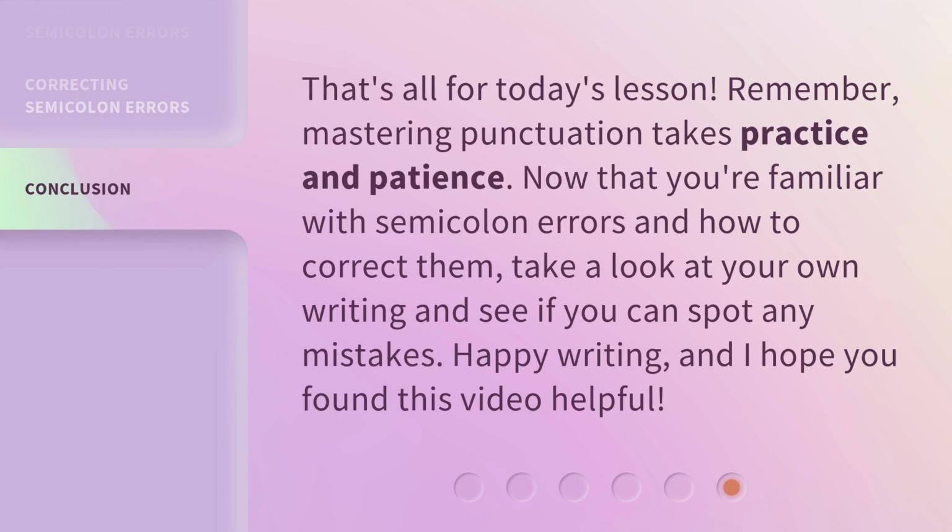That's all for today's lesson. Remember, mastering punctuation takes practice and patience. Now that you're familiar with semicolon errors and how to correct them, take a look at your own writing and see if you can spot any mistakes.